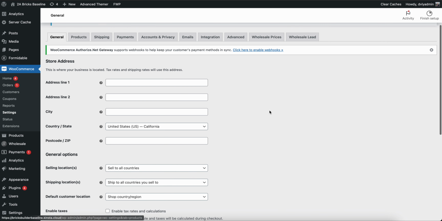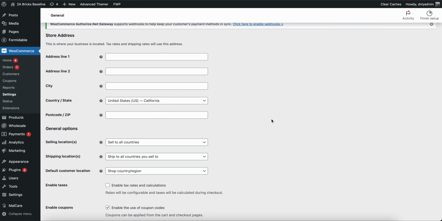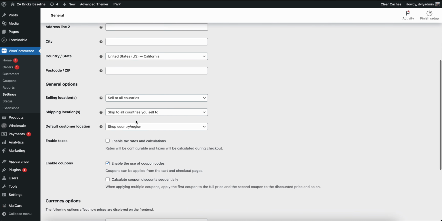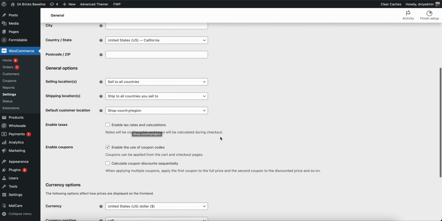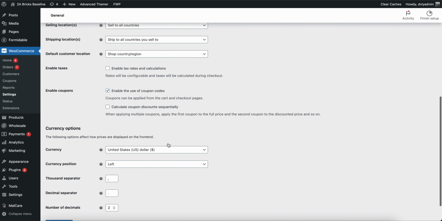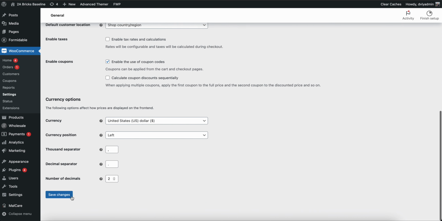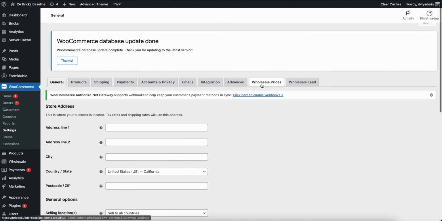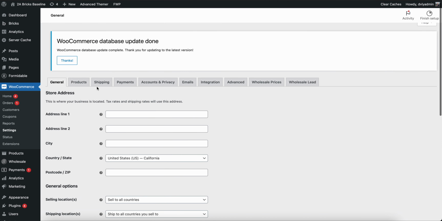So under general is where you fill in your general store information, including your store address, as well as configuring what countries you sell to. This is also where you enable or disable tax calculations and coupon codes and your default currency settings. If you change any settings, make sure you click Save Changes at the bottom, and that will be true for all of these pages as well.